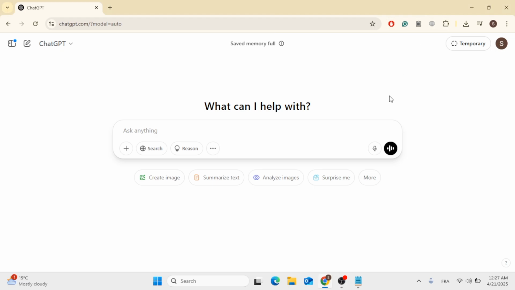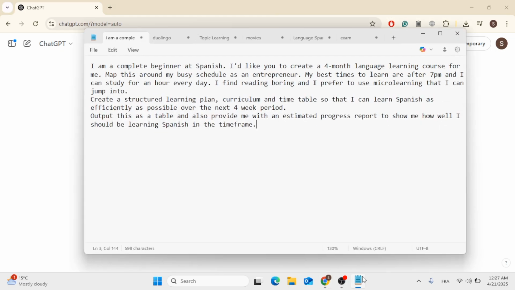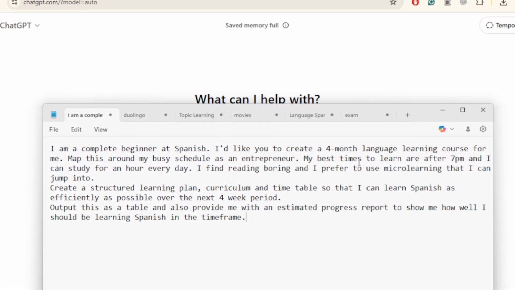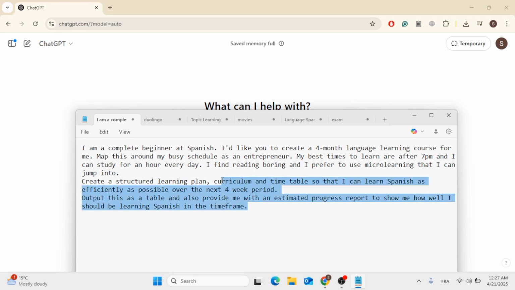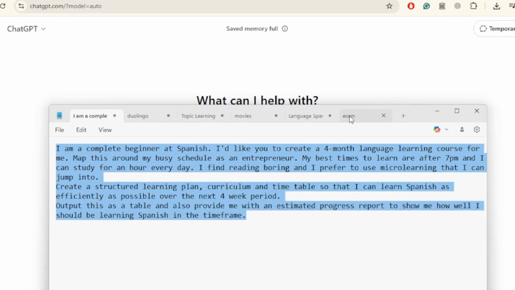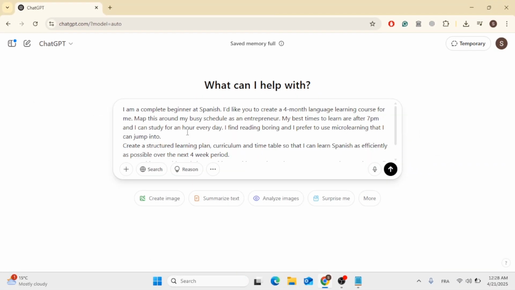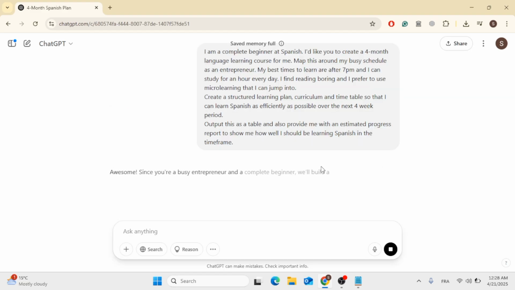We are going to use Spanish as an example, so go ahead and do the same with the language you want to learn. Now let's start with creating a personalized learning plan. This is the prompt that I will be using to create the plan, so I am going to copy it and then paste it. Basically, I'm just telling ChatGPT to create a 4-month language learning course for me. So go ahead and do the same or copy these and just rewrite Spanish with the language you want.